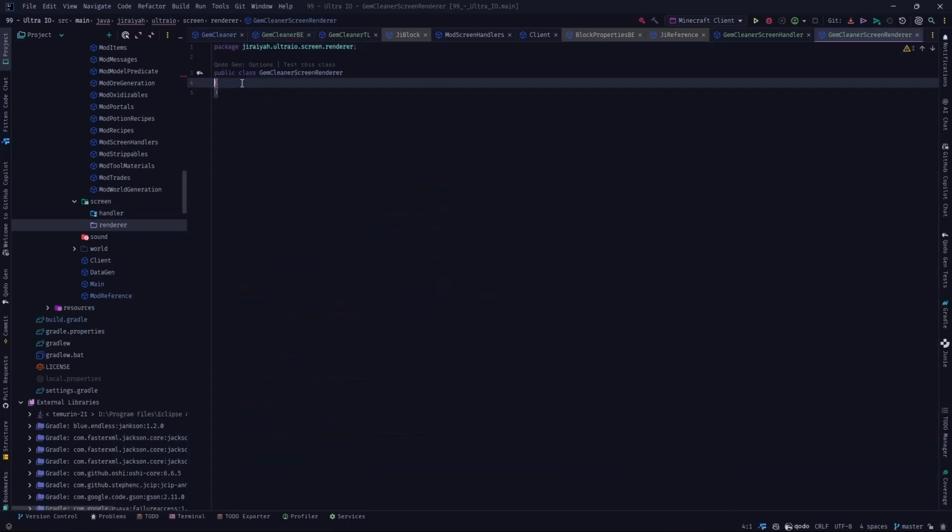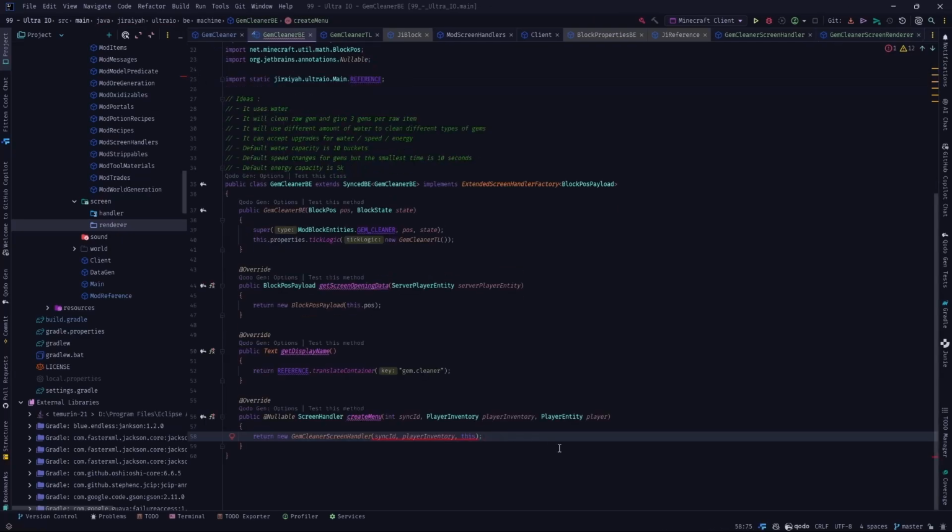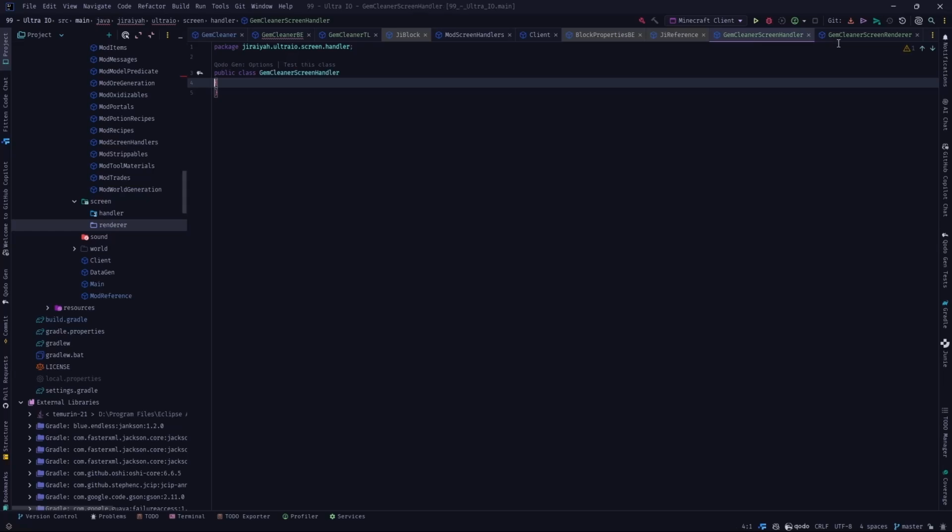Now that I have those two classes, you see that I still have a problem here. Now I will add a to-do here, and don't worry if you don't understand what it is. We need to add something else here when we move forward into crafting strategy. Right now, all I want to do is to have the bare minimum block entity that you can right click on it and open a GUI and render the GUI. Okay, so it says to create the constructor for the gem cleaner handler. But before diving there, we need to register our screen handler and our screen renderer.